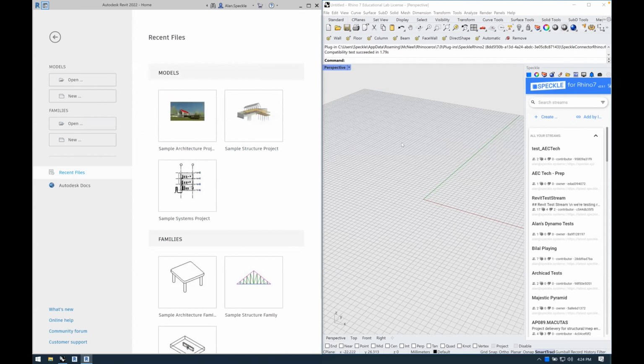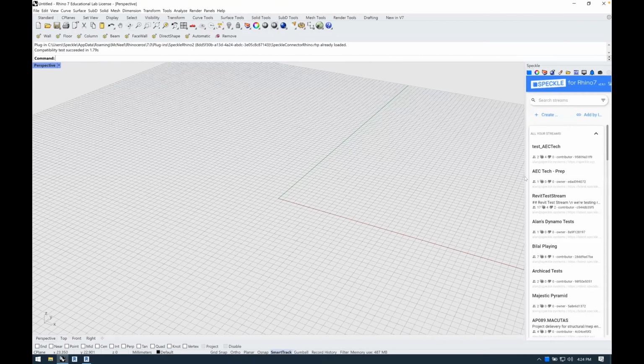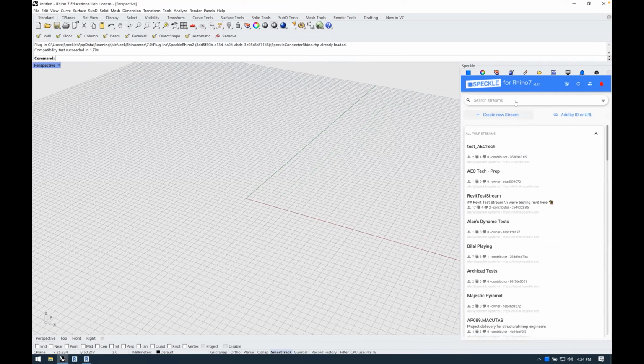So let me just, actually, I don't need the Revit for now. We can just go ahead with Rhino. And let me just, oh, Bilal, since you're here, can you make me the owner of the stream? Oh, okay, let me do that. Do you want me to share my screen while doing it? If you want to, yeah, since you added.